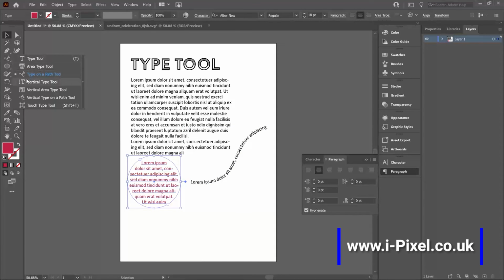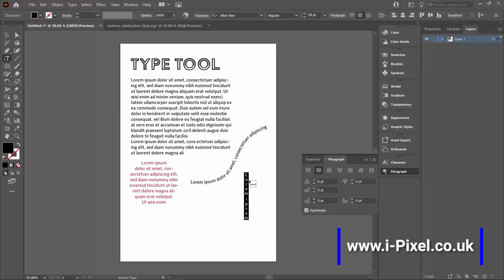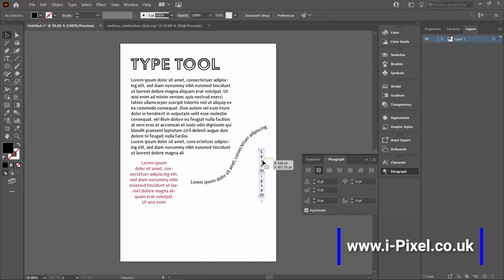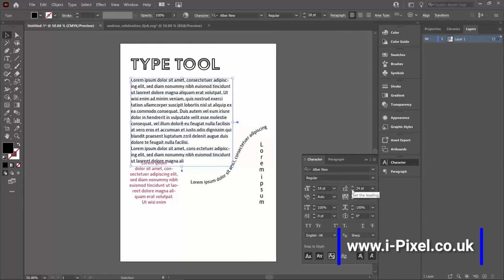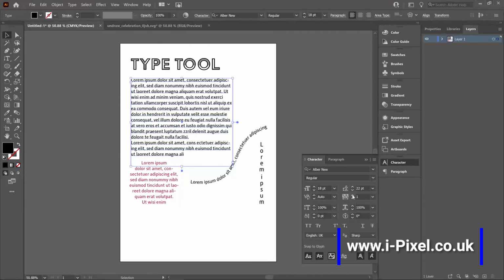in Illustrator. And the other three will be vertical type tool, vertical area type tool, and vertical type on a path, and they're all vertical. So when you click, it will just type vertically. Font size. Here you can control also the leading, space between lines, and the tracking, exactly like in Photoshop.